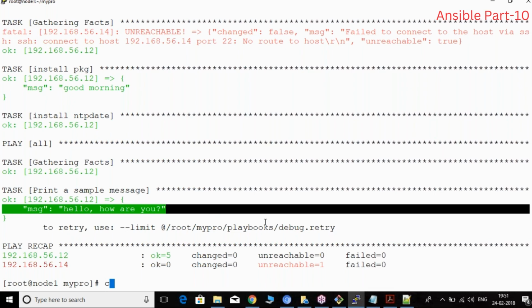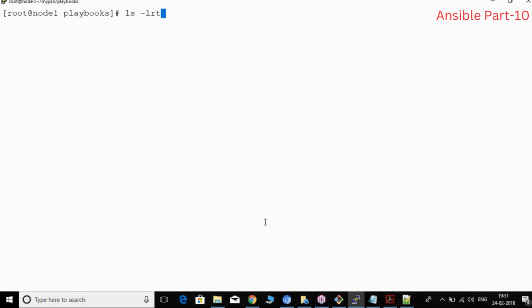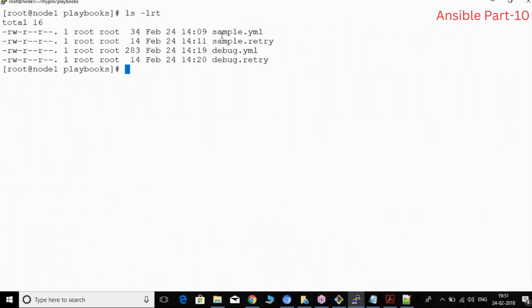If you look in my play, run ls -lrt. Did I create debug.retry? Yes. It is created because if something fails to connect to any particular server, it will try to retry that. So let us look at what exactly the retry file has. Debug.retry. It is trying to connect to that particular server and retry.